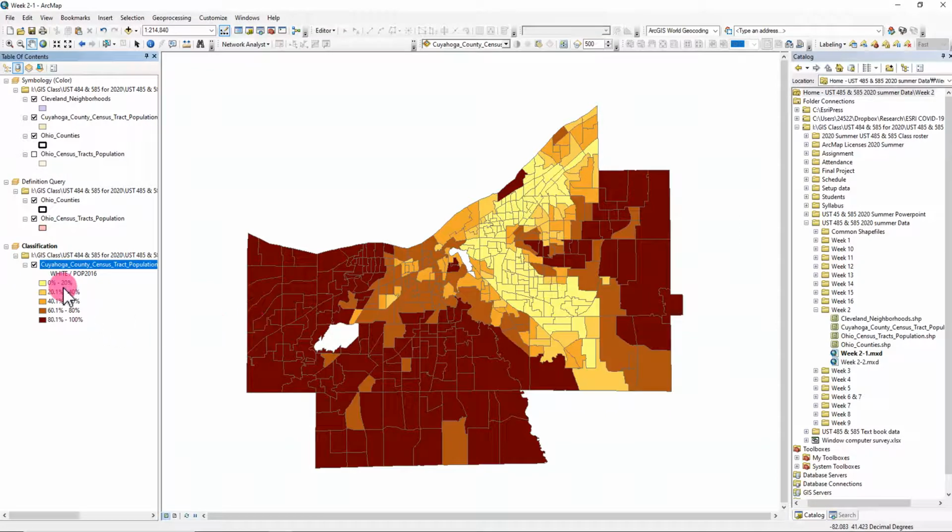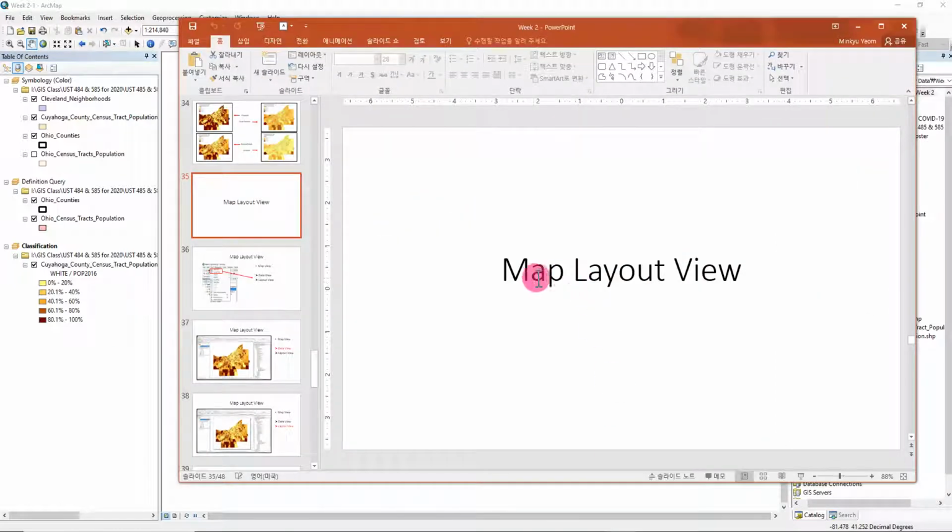Anyway, this is the manual classification. You did 20%, 40%, 5 classes. If you want to make 4 classes, you may do 25%, 50%, 75% and 100%, right? So this is how we can do classification, and we have learned the normalization too. Now I'm going to explain the map layout. I will see you soon.